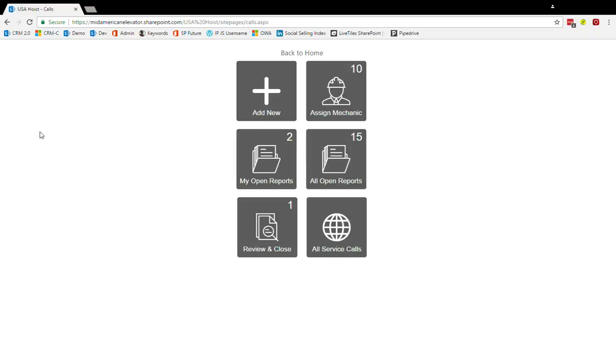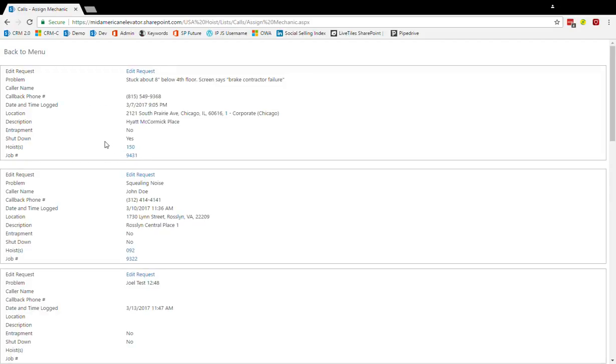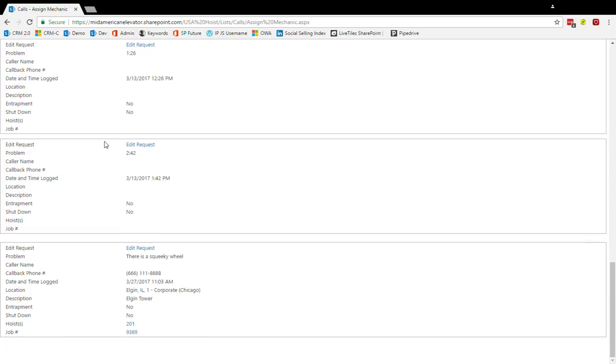Come back out. Before, this was a number 9. This is now a number 10 for we need to assign a mechanic. So let's go assign a mechanic. Like I said, only the supervisors have the ability to assign mechanics. Obviously, we're in as an admin right now. Here's the one that we just requested, called There is a Squeaky Wheel.